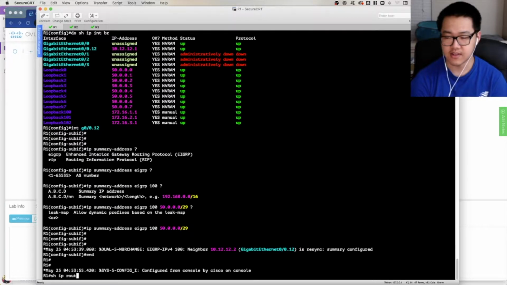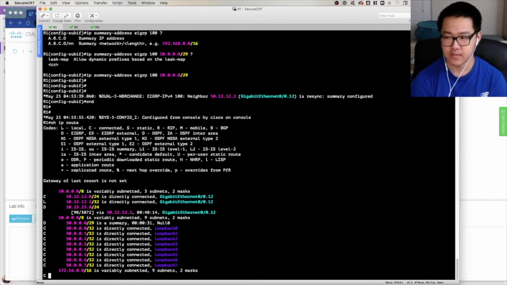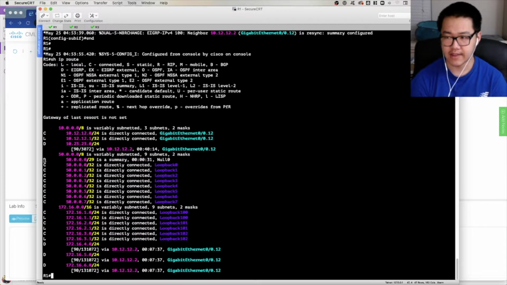You'll also notice if I do a show IP route here that we have this EIGRP route 50.0.0.0/29 is a summary. Like I mentioned in one of my other videos, I'm going to have another video coming on what this summary null zero route does, so watch out for that. I just wanted to point out to you that it's there. I'm not going to get into too much detail about what it is, but in short, it's for loop prevention. Again, I'll get into more detail in a later video.